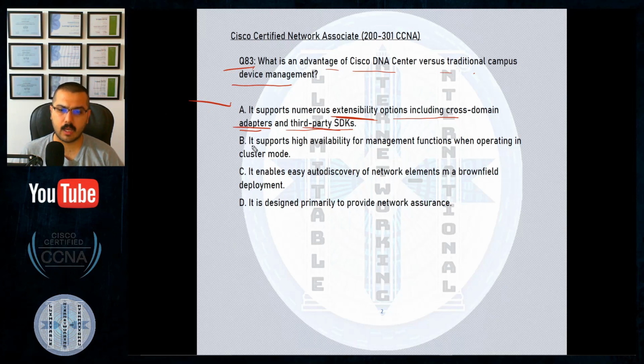That's correct. It supports high availability for management functions when operating in a cluster mode. That is correct, but this is not something to compare between DNA and traditional management. This is something to compare between the DNA of Cisco and another controller, another appliance from another company. It's correct information, but not for this question.